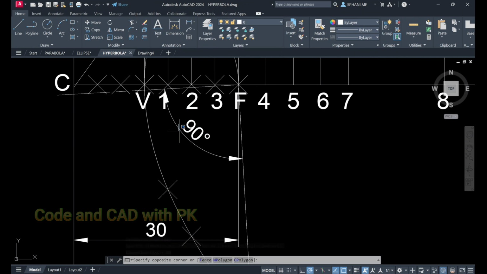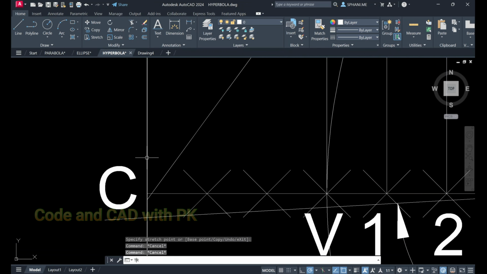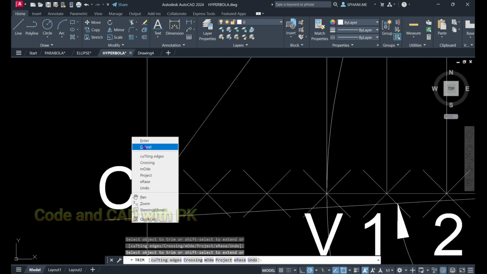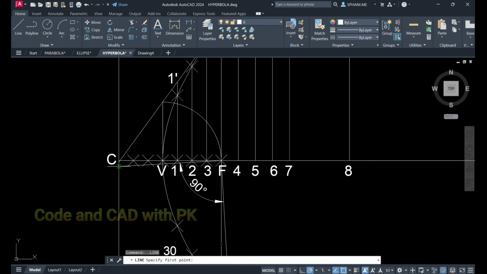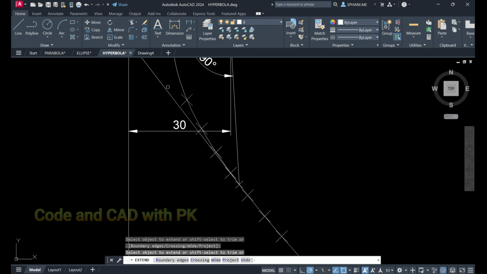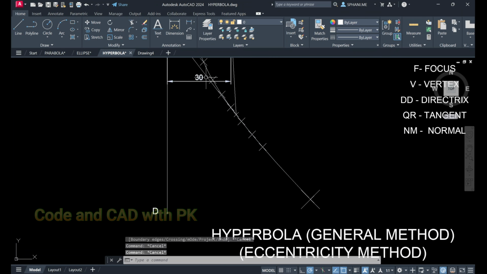Okay. Now I'm going to trim this one. And we'll draw a line from this point. Okay. Yeah. Something like that. Trim. Draw a line from this point. Okay. This point. Extend. I'm not supposed to get extension. Draw some line. Yes.